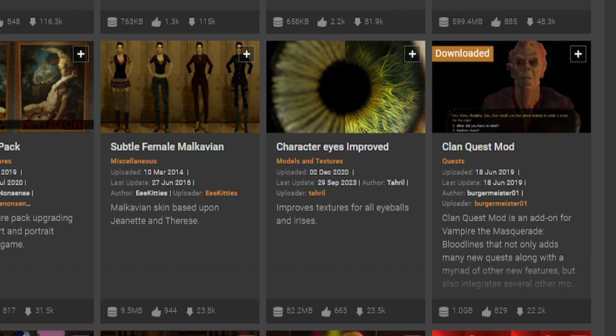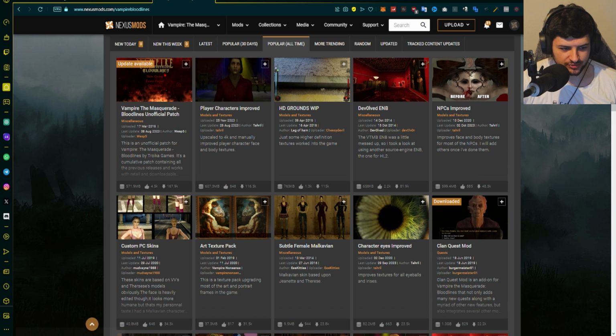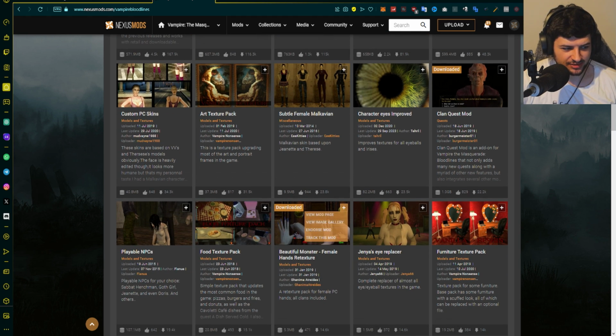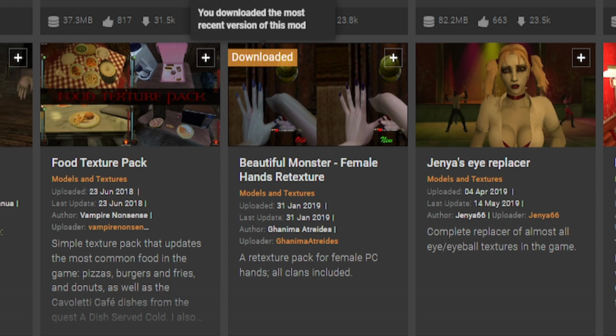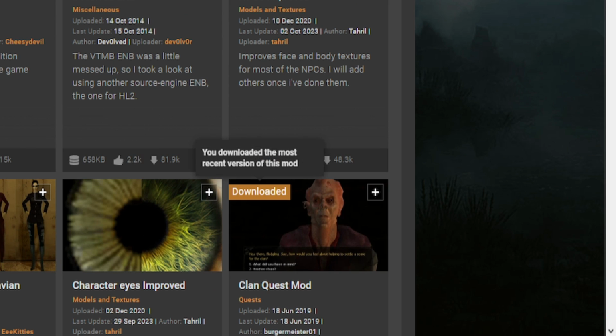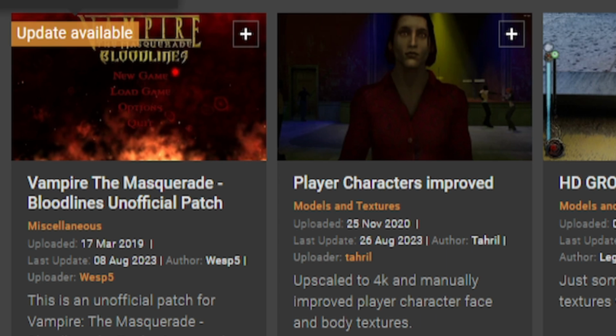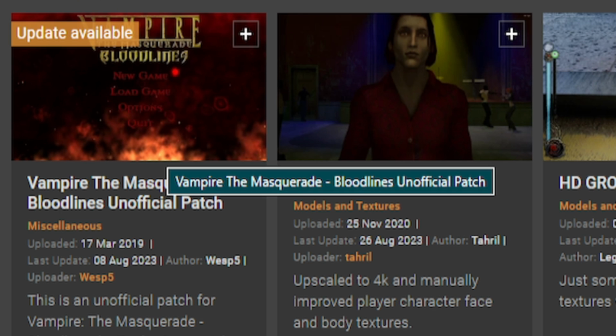We can see any mods that say downloaded is what I've already downloaded, and they're in my mod manager already, or I've downloaded them before. I've not actually downloaded that many mods. I've downloaded a hand retexture, and a simple quest mod. And it also says update available for this unofficial patch, so I could go ahead and update that.